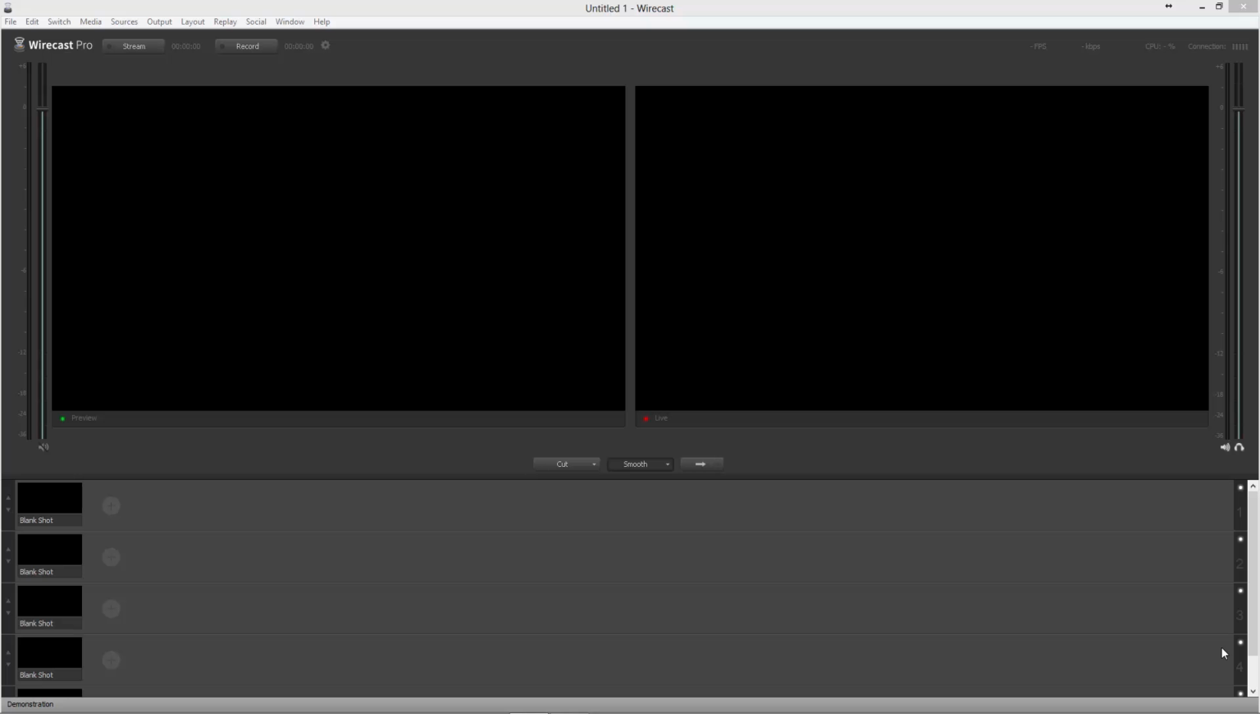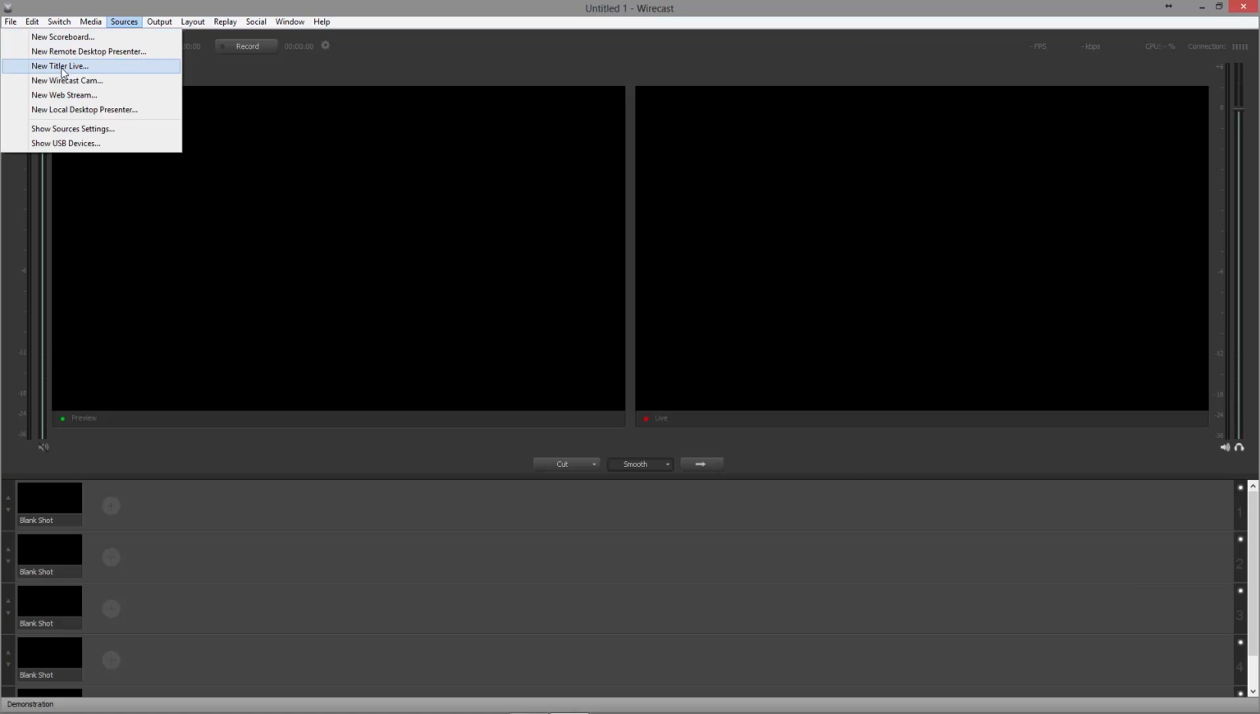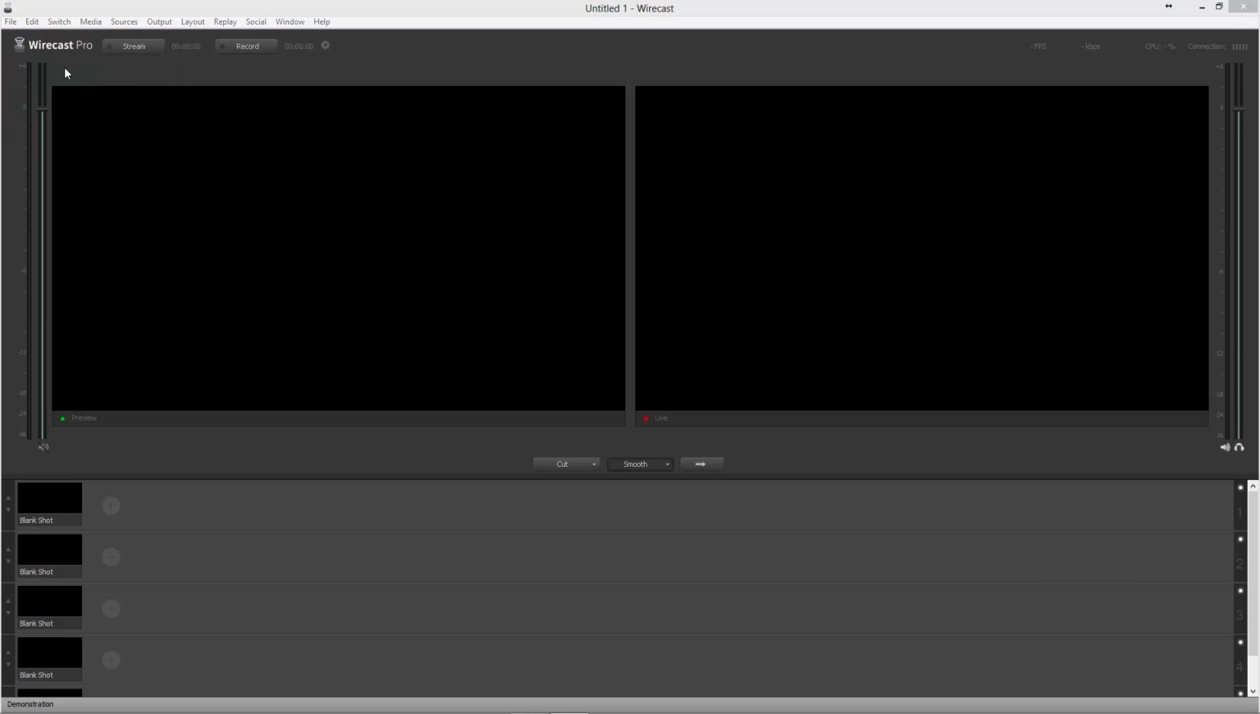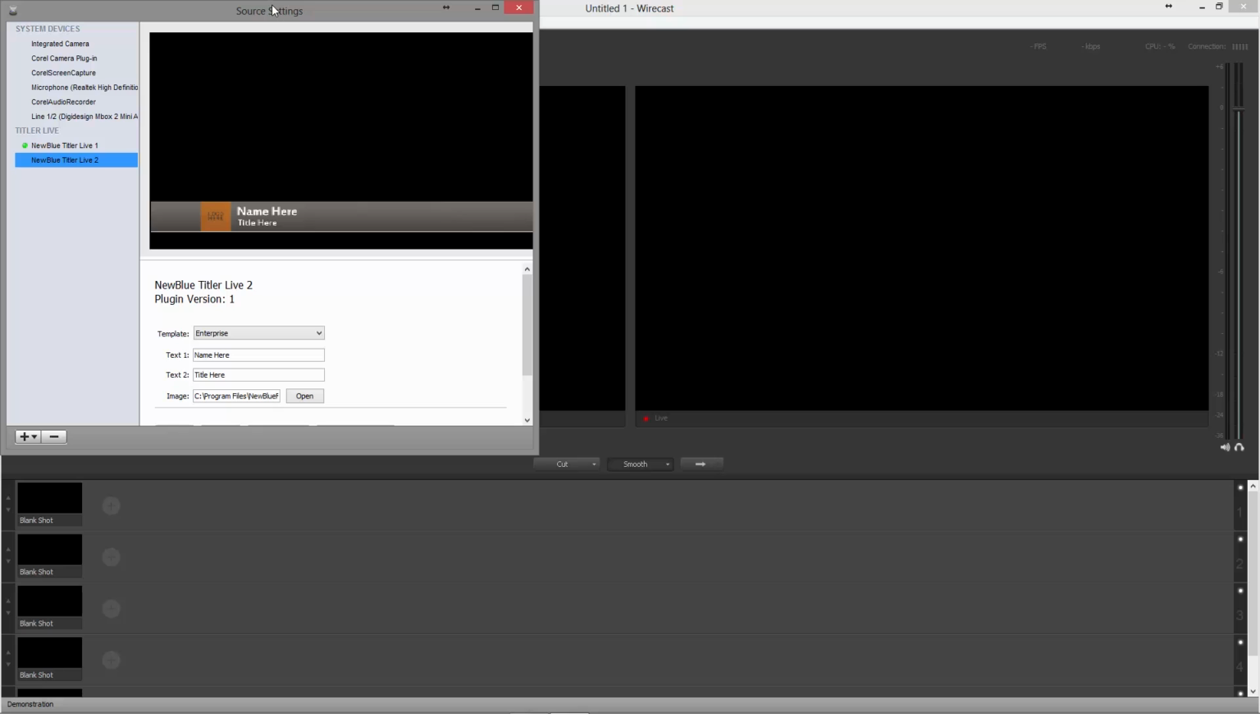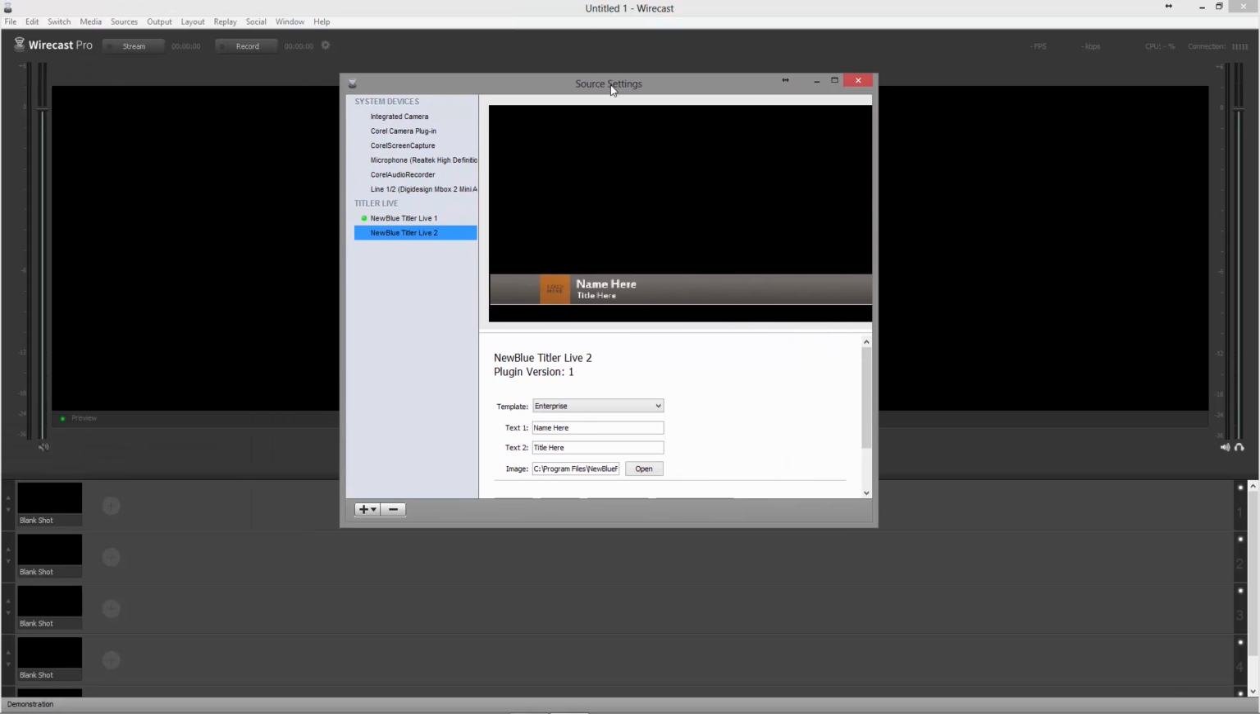Titler Pro Live runs in Wirecast as a video source, so let's go to the source menu and pick New Titler Pro Live. Now up opens the source menu for you to look at, and you can see that we already have a number of controls to work with. Very straightforward, but there's a lot you can do here.